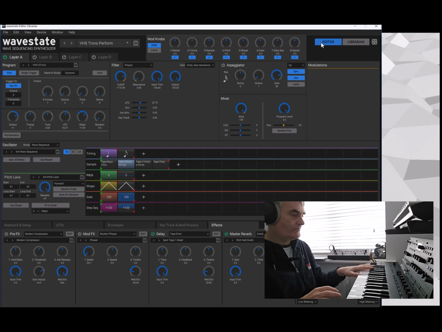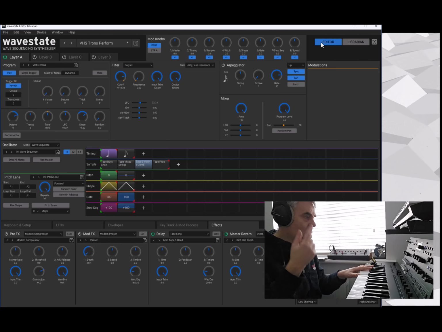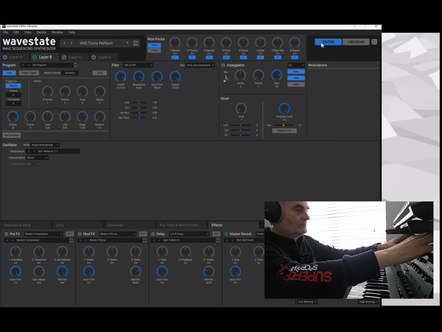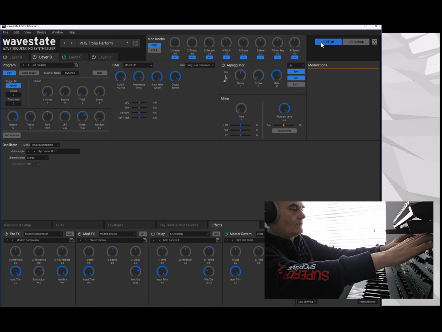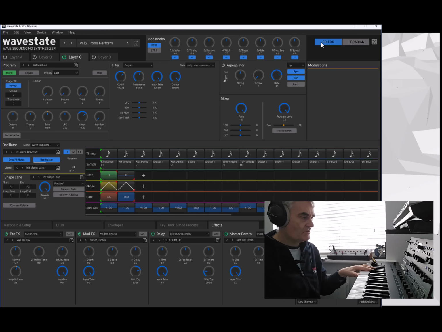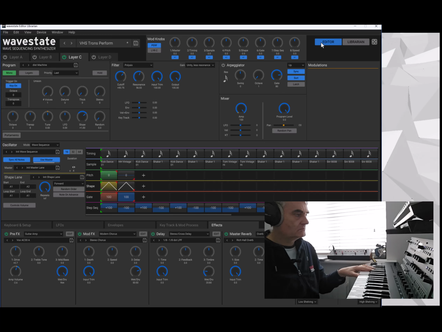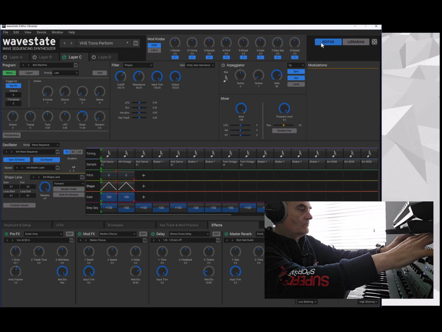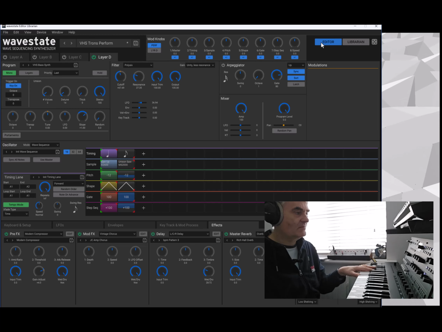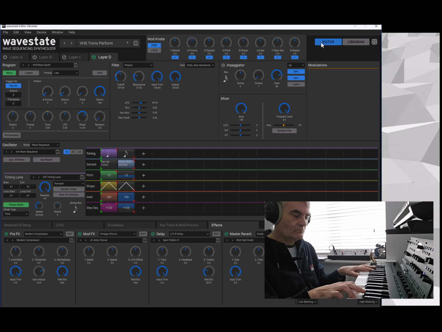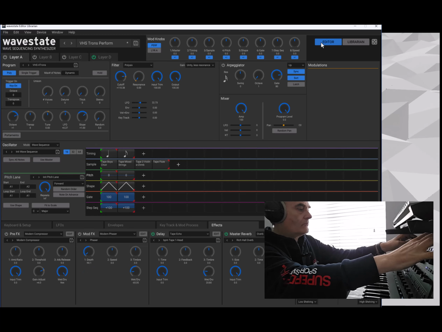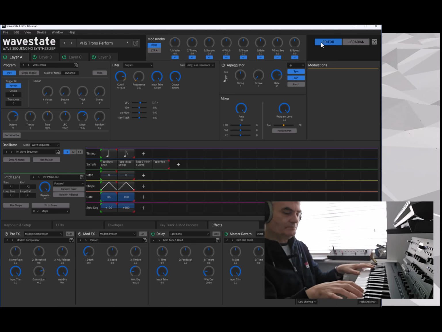So you can hear you've got the Tron switching through the cycles, the noise, drum sequence, and the bass sound kicking in there. So you put that together.